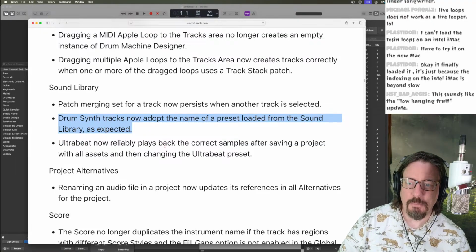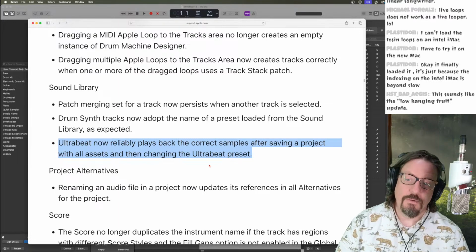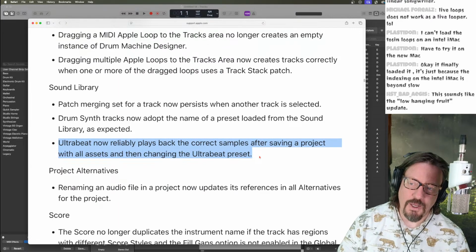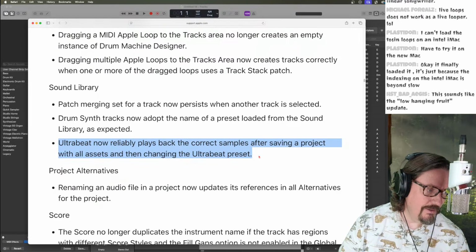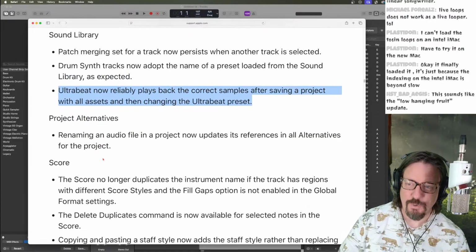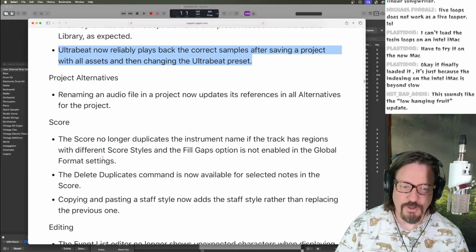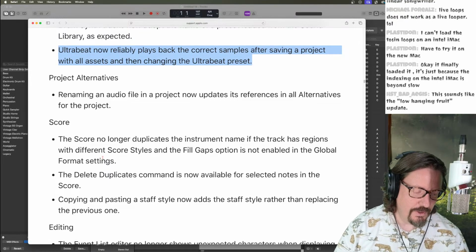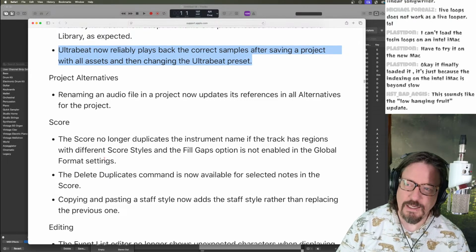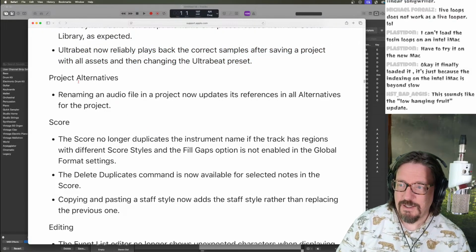Ultrabeat now reliably plays back the correct samples after saving a project with all assets and then changing the Ultrabeat preset. Well, for all of you wondering if they were ever going to update Ultrabeat ever again, there you go. We got one to make it kind of work like it should. That's like an old beat up Chevy that we give to our kids when they're driving in high school, so that if they wreck it or they dent it, we don't see the dents because it's already dented. Man.